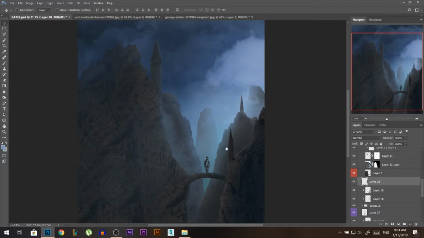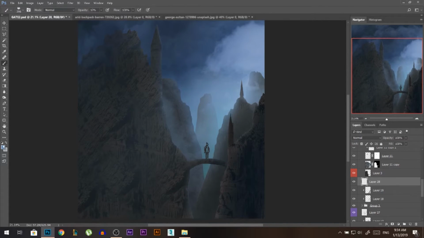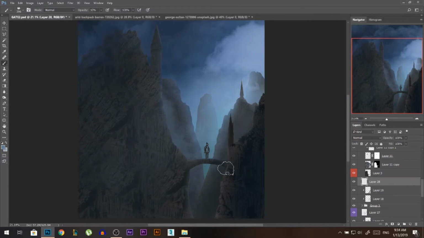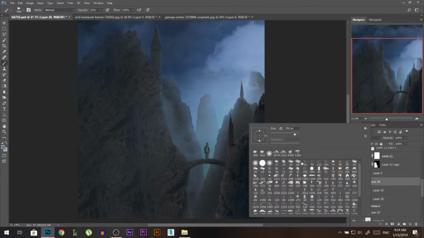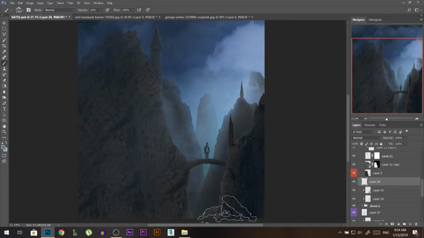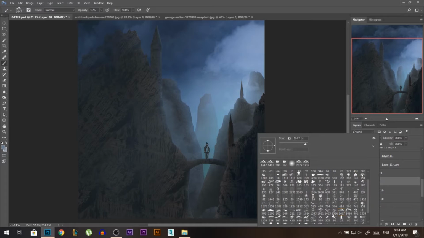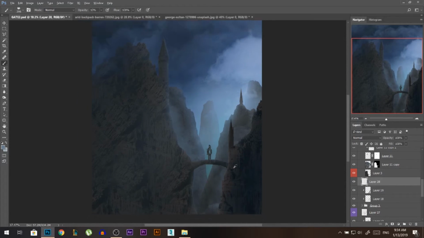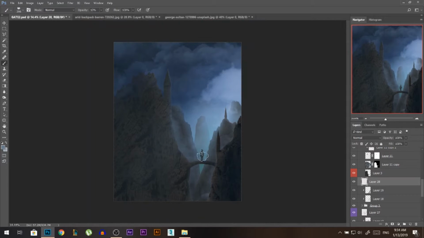On top of this one, I'm gonna add a layer to do the fog, but now I'm gonna go with a darker desaturated fog. And you can also play around with some clouds. Some fog here and there. Okay.